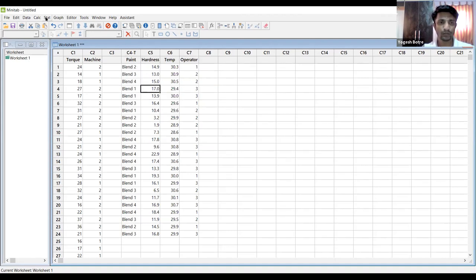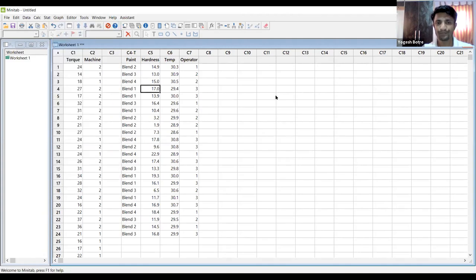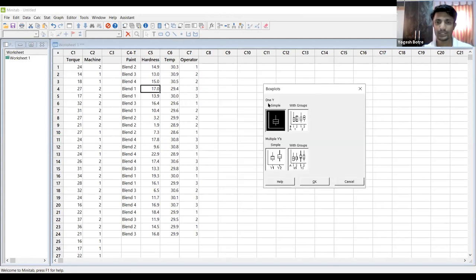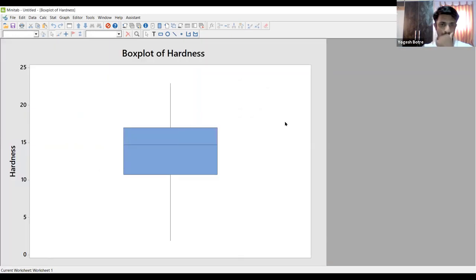To create a boxplot, we go to the Graph menu and Boxplot. There are four options available: with a single Y or multiple Y, where Y means your output, how many outcomes you have, and with groups or without groups. Let's go with simple first. Click OK. Here you need to select the graph variable. Let's select hardness first and click OK. You will get this boxplot.